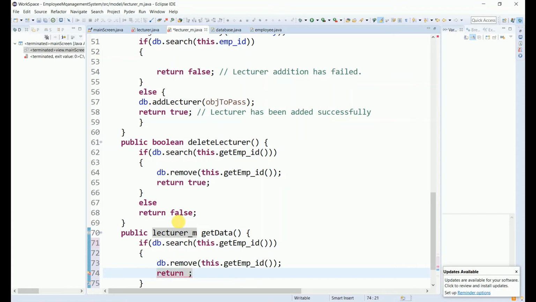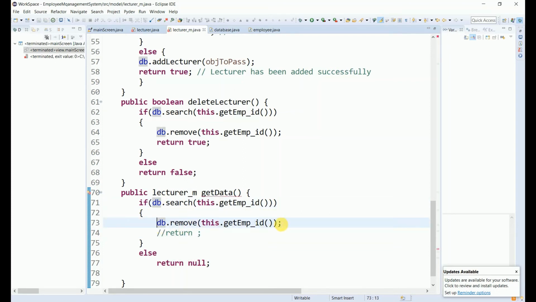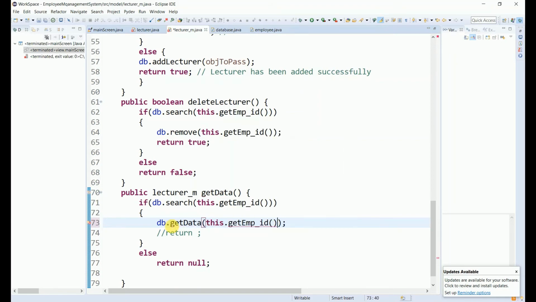So if the particular employee exists, I will say db dot get data with this particular employee ID, this dot get employee ID. So whatever this ID is, get me the data against this. Of course this function is not there, so I'm going to create it, and we are inside our database class. Now I'm going to say okay, so first I need to search, so I'm copying this code.